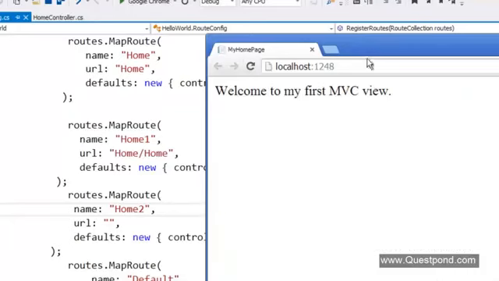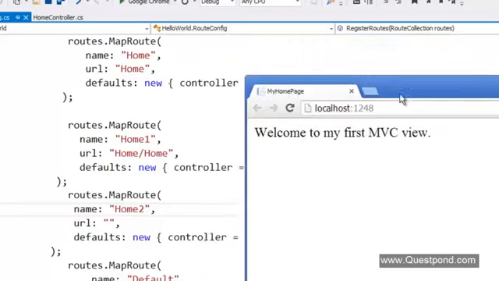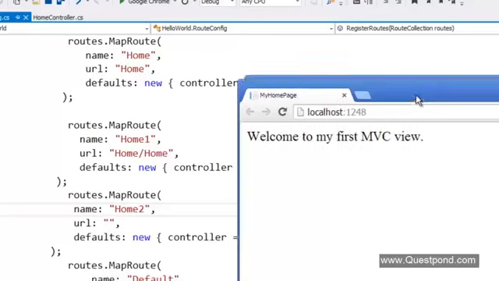So there it is. Now you can see, as I have said, for home 2, if he does not put anything, he should show me this page, the home page, and you can see it has shown, right?